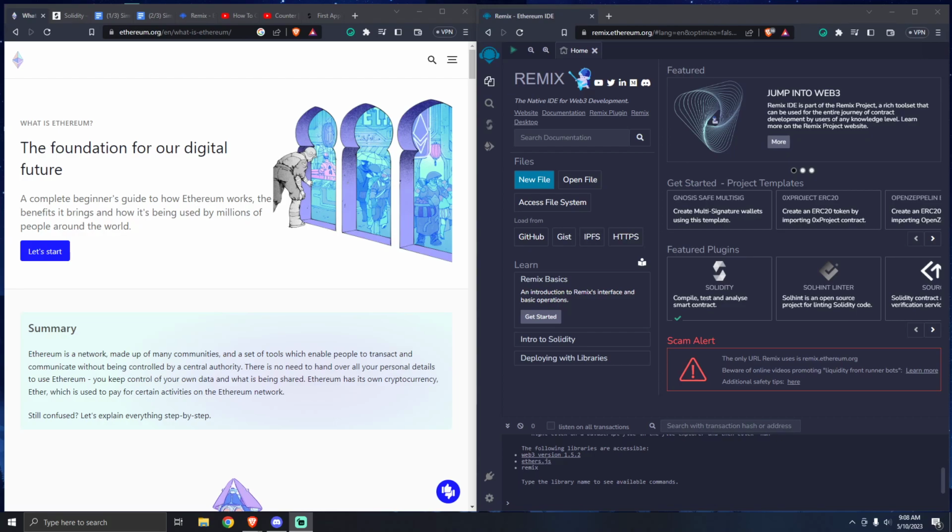And in this video, we're going to be taking a look at Solidity. Specifically, we're going to be looking at a couple different websites before we begin, and then we're going to jump into using the Remix IDE.